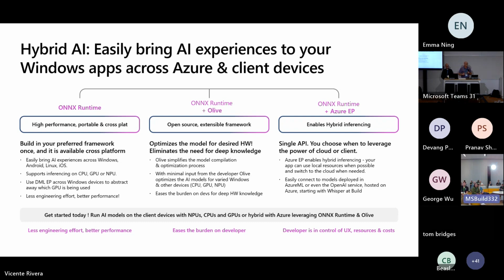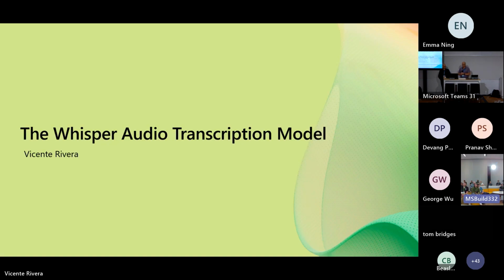Also, because we've added Olive, it gives me the flexibility either to go to DML EP and just do it once for Windows, or I can do it for every hardware I want. It's an extensible hardware toolchain with Olive. Again, it's open source, so people can contribute to it. All of the silicon providers are putting in their optimization techniques. You'll see from Vicente in a second what we've done with Whisper models to help create single graphs and do some interesting work there for a different form of optimization, as well as pure performance. And then adding ONNX Runtime with the Azure EP gives us that hybrid flexibility and, again, control back in the developer's hand. So with that, let me hand it over.